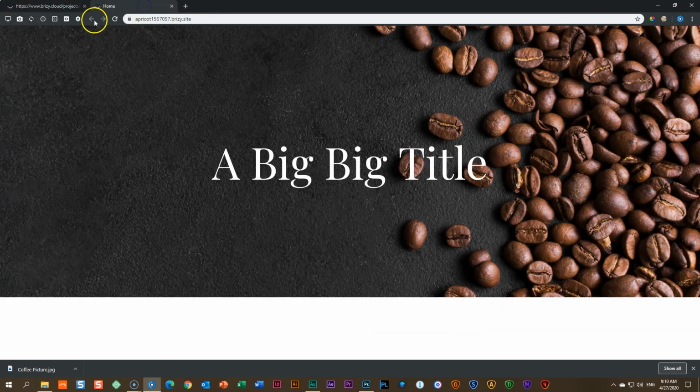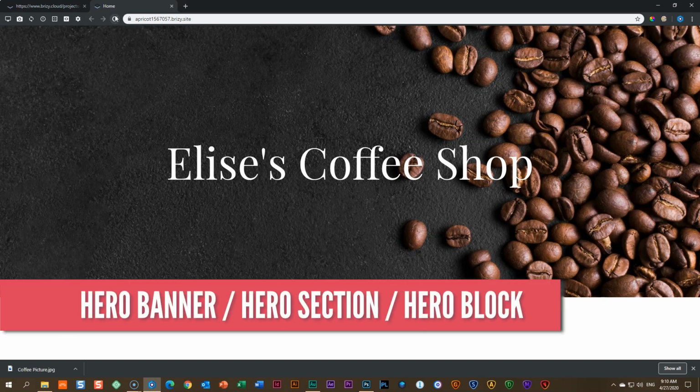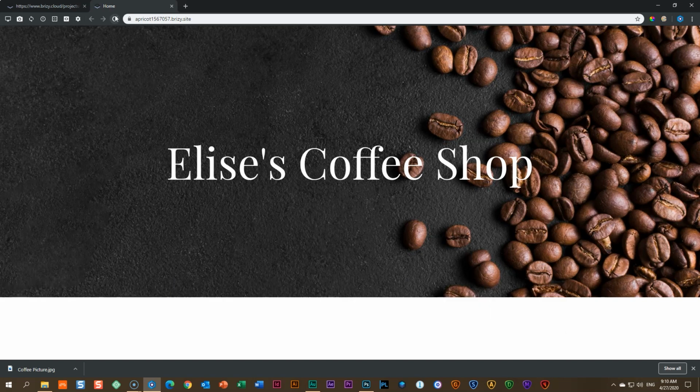Go view it on the front end. And now we have this heading image area ready for Elise's Coffee Shop. This is very common, right? You've seen this on many websites. This big image at the top with just a heading in there. This is called a hero banner, a hero section, a hero block. It's kind of like the hero part of your page. Ta-da! That kind of feeling. Very, very common. We call it a hero banner section, or in this case, a hero block.